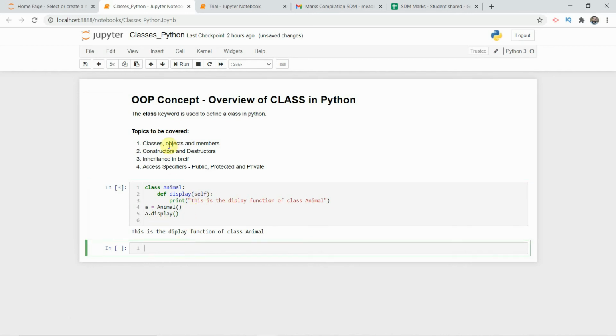This was about classes, objects and members. This is a member of this class, and if we define variables as well, they will be members of that class. Now let us talk about constructors and destructors. In the concept of classes, a constructor is a function that gets called whenever an object is instantiated, and the destructor is a function that gets called at the end of the execution of this class.